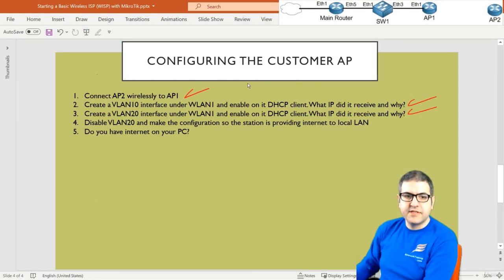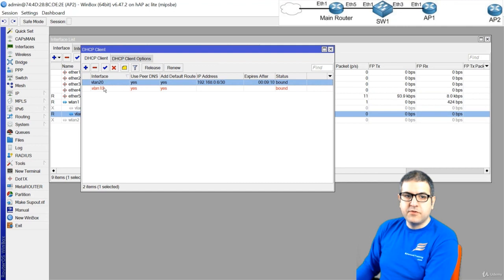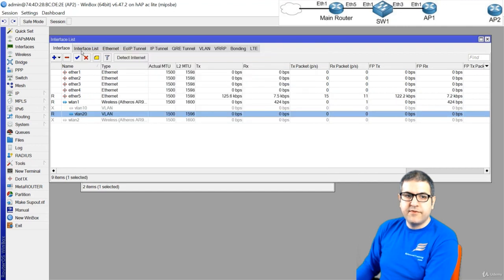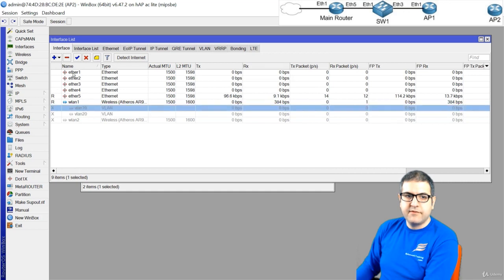Port number 4, disable the VLAN 20 and make the configuration so the station is providing internet to the local LAN. So what I want to do now, I want to disable VLAN 20 and I will just enable VLAN 10.